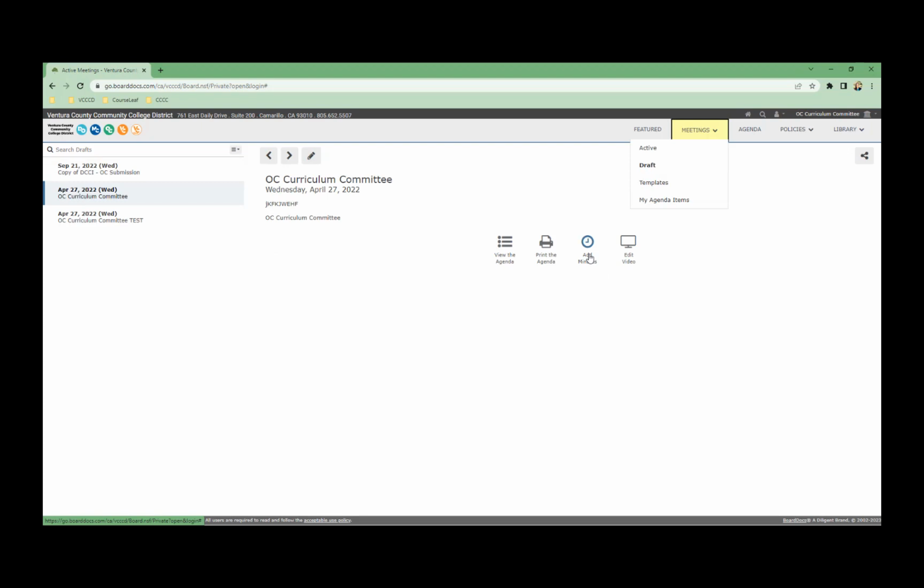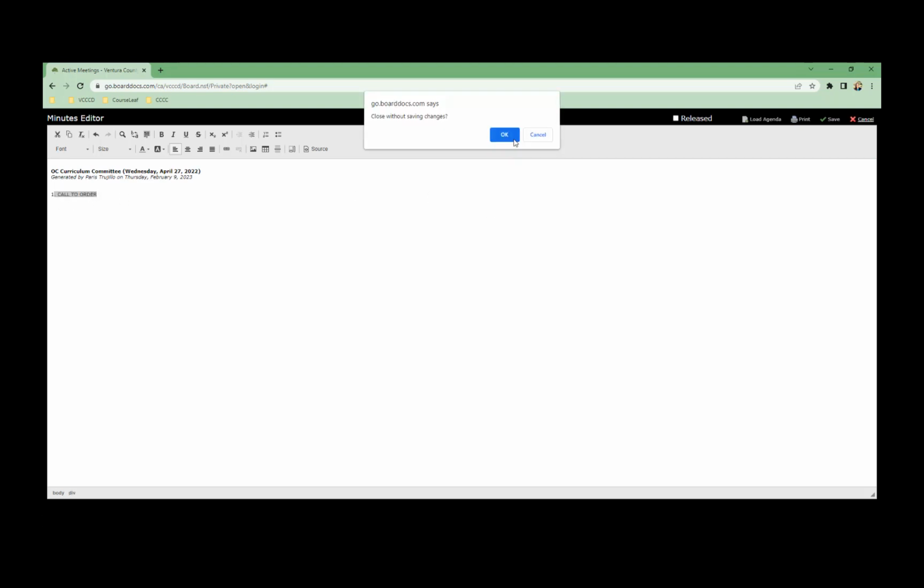To add minutes to the agenda, once you've created the agenda, you'll select the Add Minutes function, and you have regular editing tools up at the top. You can load your agenda in the top right-hand side. This will give some basic information and all of your categories and items listed.